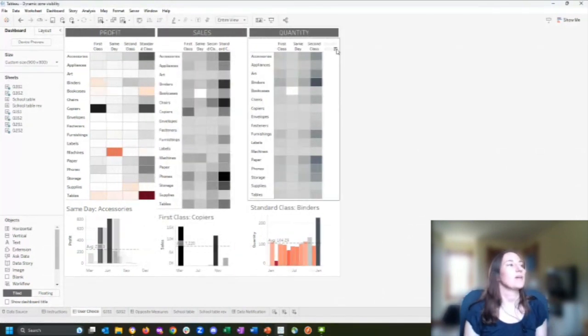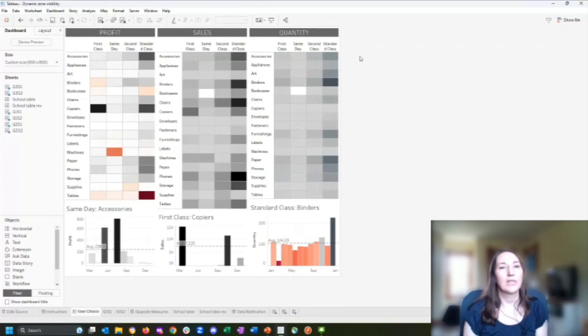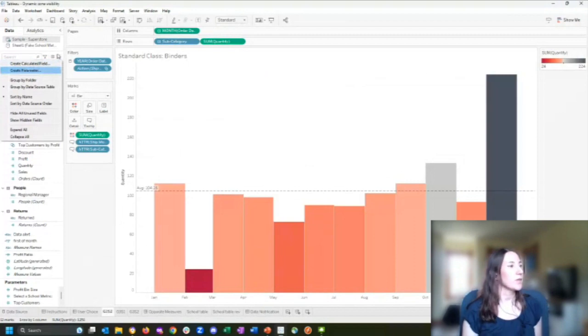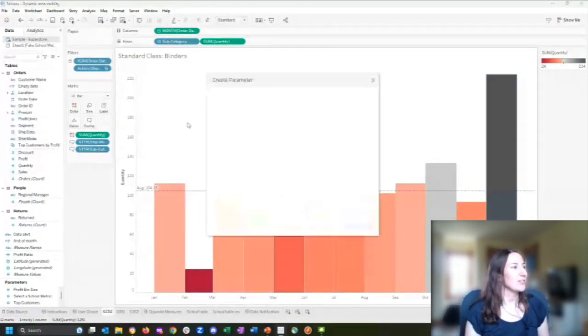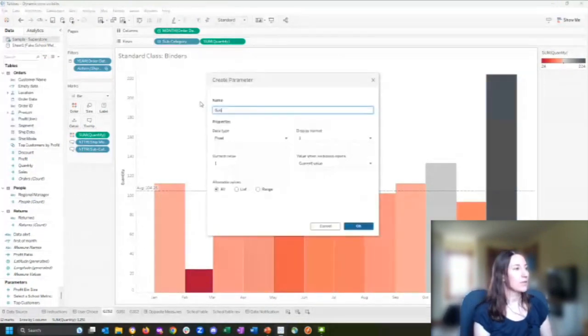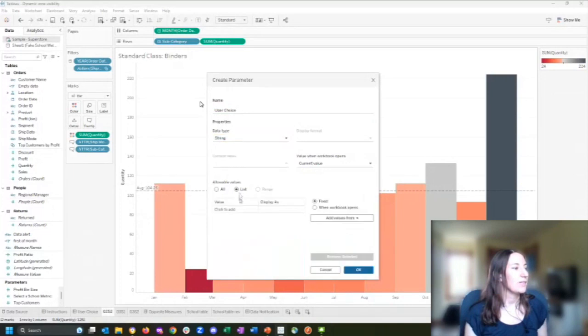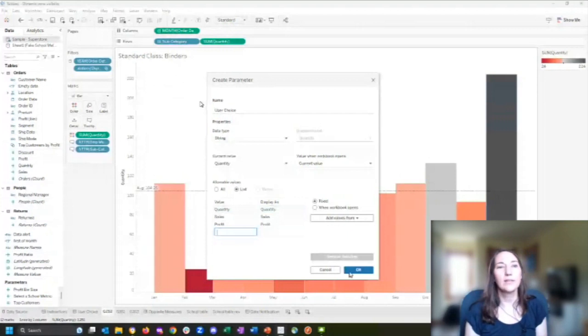So now in order to let my user actually choose which one of these, I'm going to need a parameter to do that. So I'm going to go into one of these sheets and we're just going to make a very basic parameter and we'll call it user choice, just to stick with my example here. User choice, and I'm going to make these string to keep that simple. And I'm only going to give them my three choices. So we're going to have quantity, we're going to have sales, and we're going to have profit.